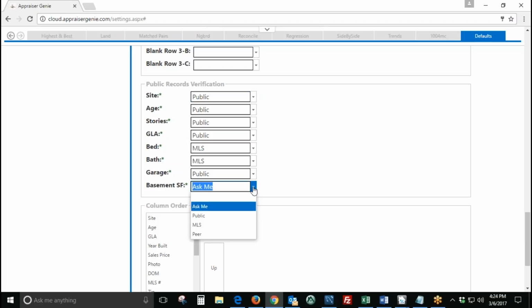If you're not sure what source to use, such as basement square foot, leave it on Ask Me, and then later on you'll have a pop-up box and Genie will tell you what everyone said. Public, MLS, and peer, and then you can choose from there. So generally this is how I have it. Basement square footage, don't ever usually get that back, so I leave it on Ask Me. That way I don't set it to something and then have to manually enter it in later if they don't provide it.